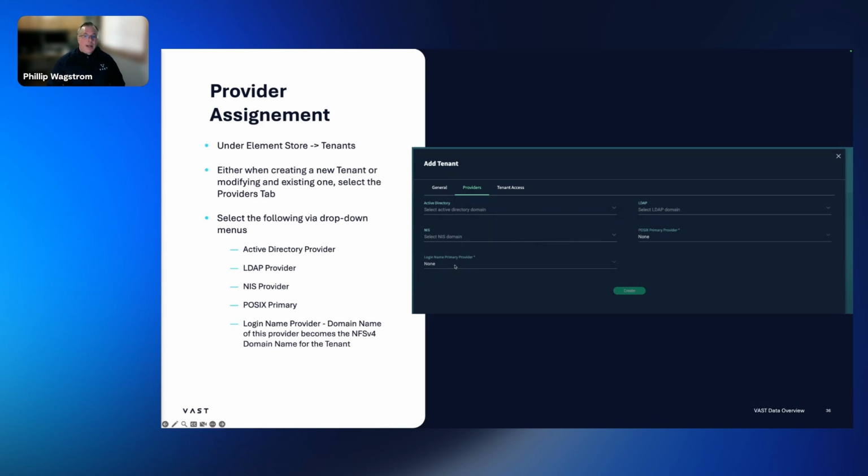We can select which one is the one to provide the login name information. Again, this is going to be the UPN. If we want to rely on AD or we want to rely on LDAP, we can do that. And then which one do we want to use for that POSIX primary provider. So if I do have UID numbers in both OpenLDAP and Active Directory for the same user, which one are we going to go through and use?